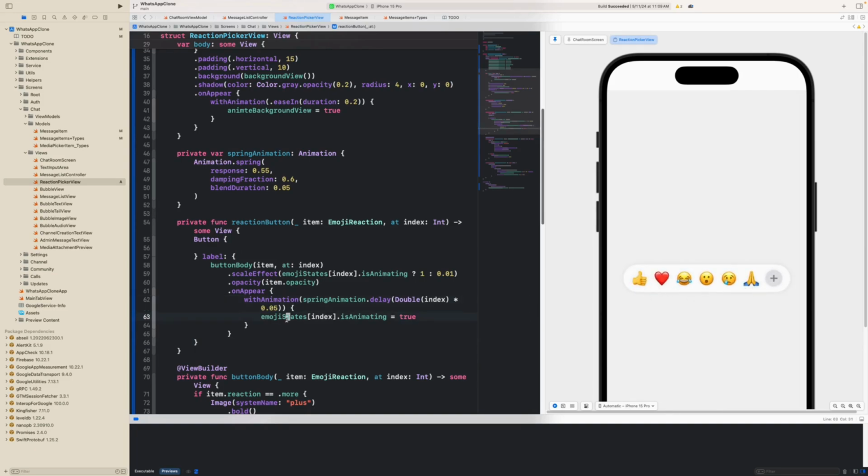Look at that. And so really what I'm trying to do is I'm just taking the index of each one of these individual elements, and then I'm multiplying it by 0.05. So if it's at index 0, it's going to be 0 times 0.05. And then, of course, you can walk all the way to index 5 or index 6, whatever the number of reactions that you have is. And so that's what's creating that nice delay.